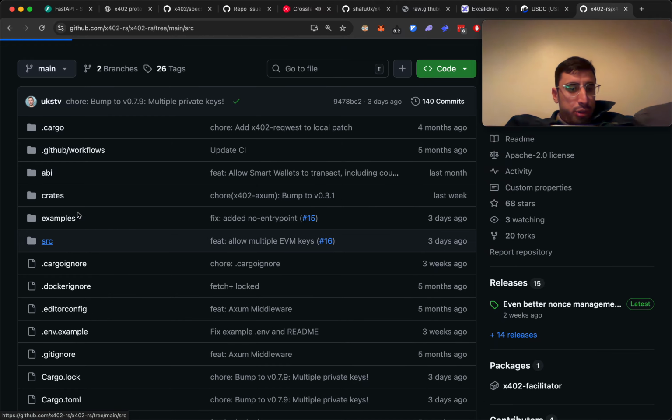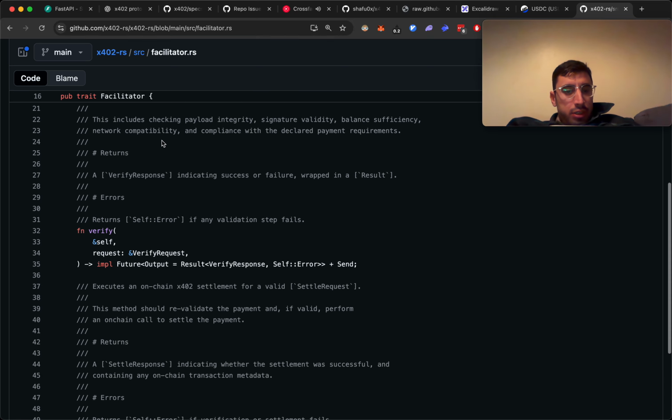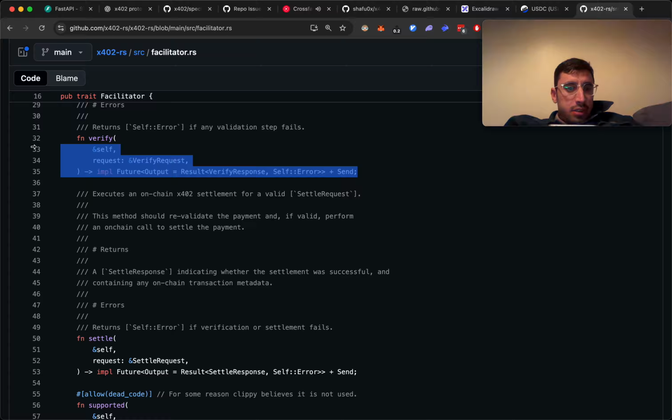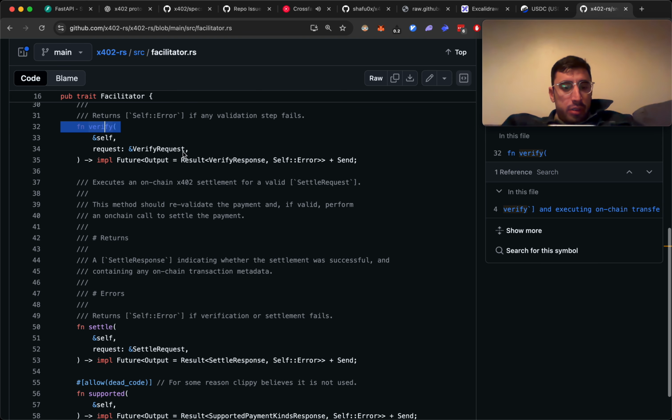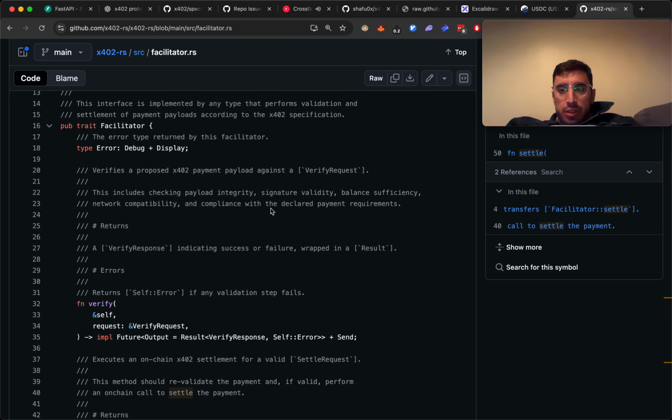So if you look into source, facilitator.rs, you're going to find an interface or a trait. It's called a trait in Rust, but whatever, verify and settle. And then the actual implementation. So yeah, that's pretty much x402 for you.